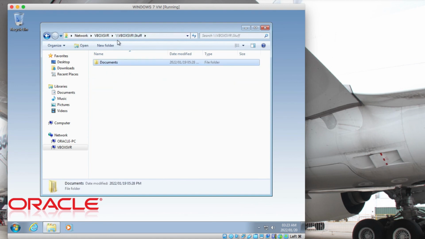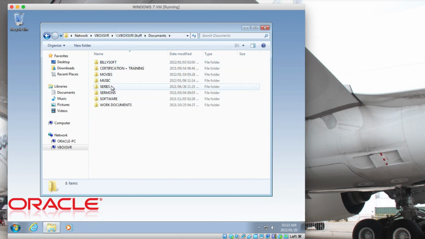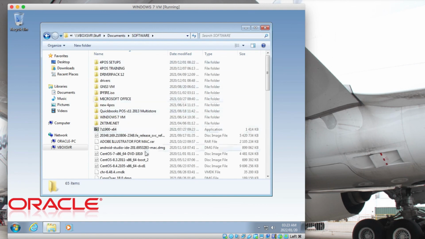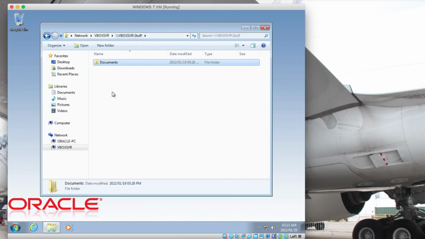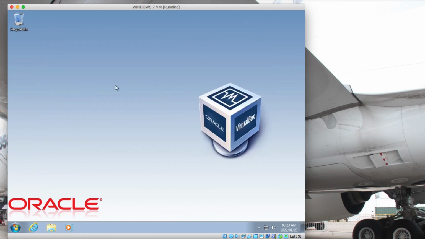This is how you can copy your stuff from your host computer to a VM and vice versa. You can actually add multiple folders if you'd like, but basically this is how you set up a shared folder. This actually makes life a lot easier. So folks, this is how you install Windows 7 on a Mac using VirtualBox 6.1. I'd like to thank you very much for watching this video, and I hope it's been very helpful. Thanks again guys, and I'll catch you on the next one. Bye.